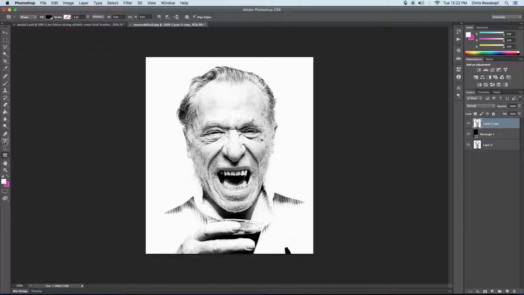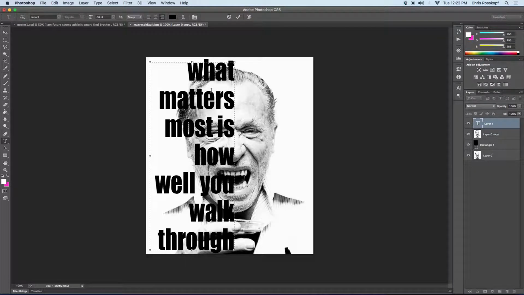And I'm going to use the type tool, and I want to align my type to the right side, and I'm going to make a little text area, and I'm going to paste something I have in there. So I already have a writing of Bukowski copied, so I'll paste it in there. And now I'm going to show you what we're going to use the character window for.